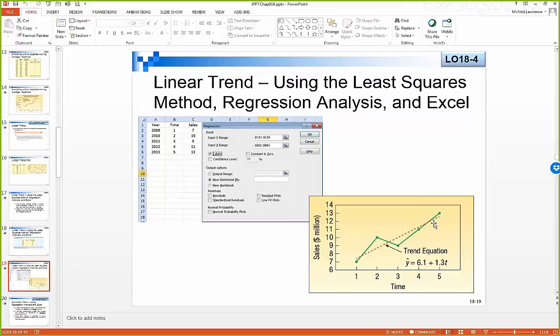Again, predictability. But who can interpret this 1.3 and who can interpret this 6.1? Let's start with the 6.1. Who can interpret that? Well, I know that's the A or the intercept, Y-intercept, okay, and the 1.3 is the slope, which would be multiplied by the time.